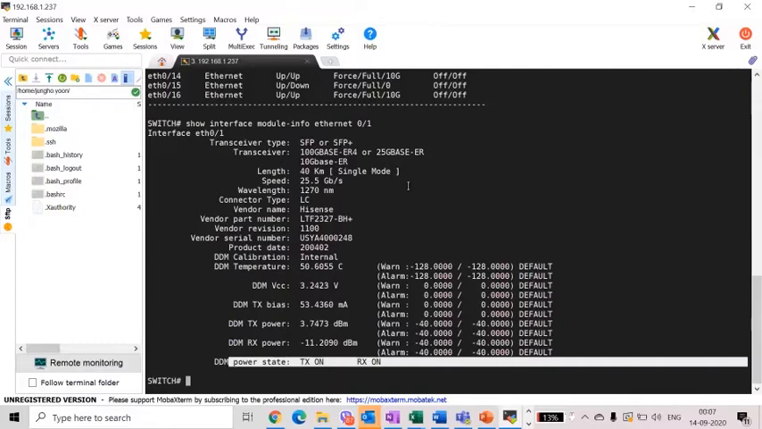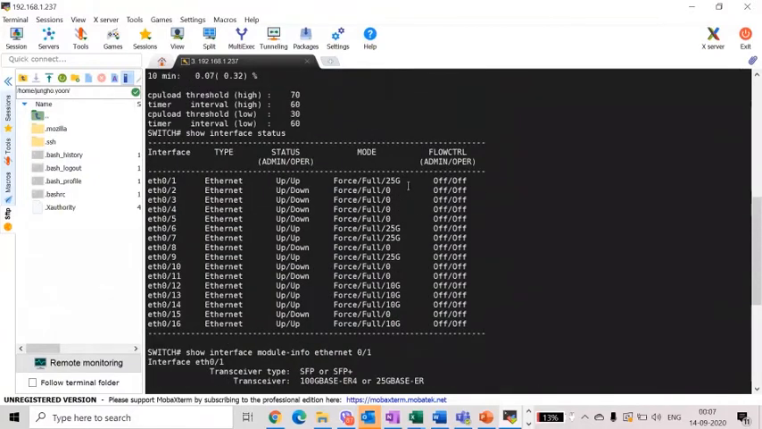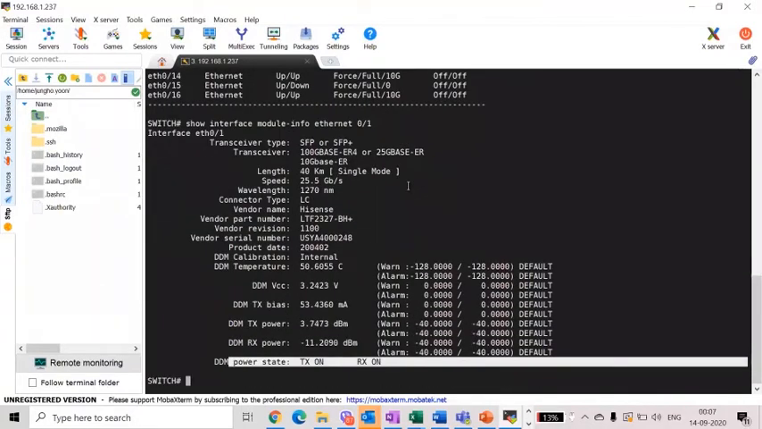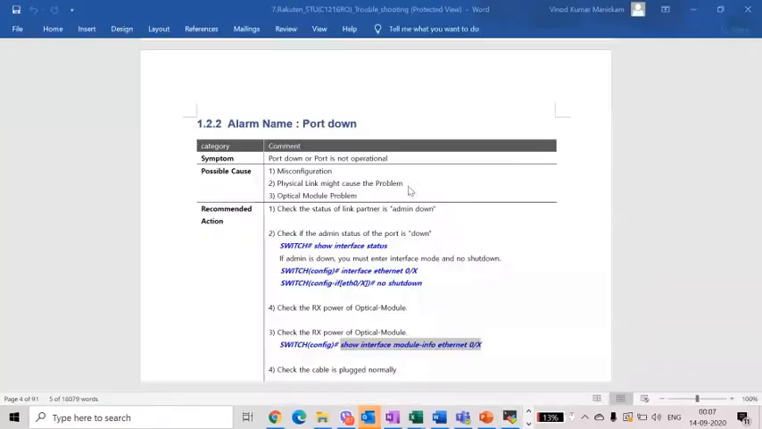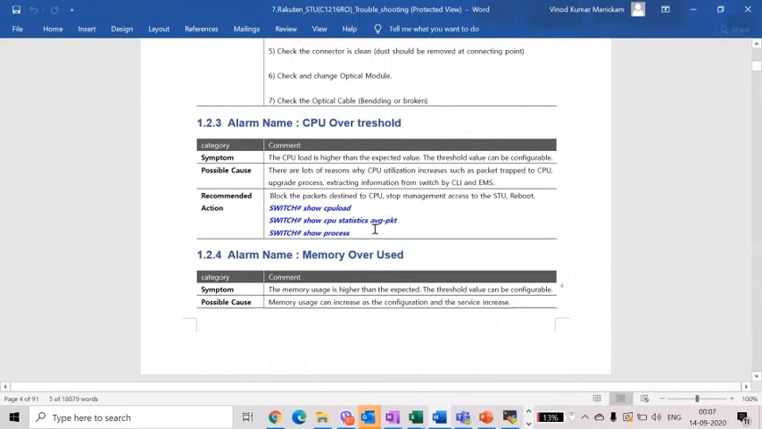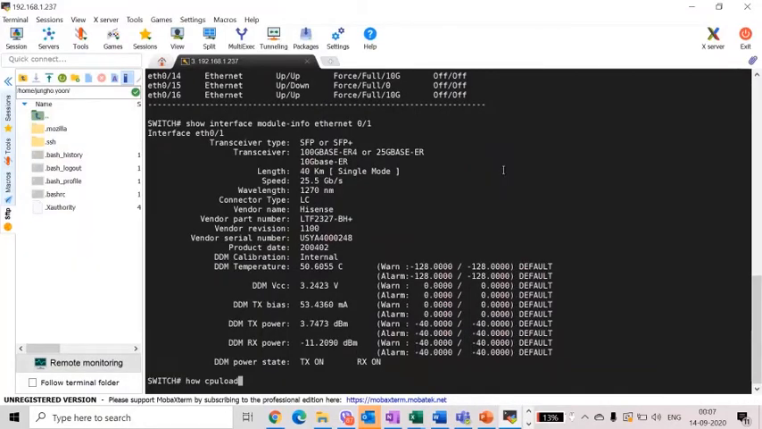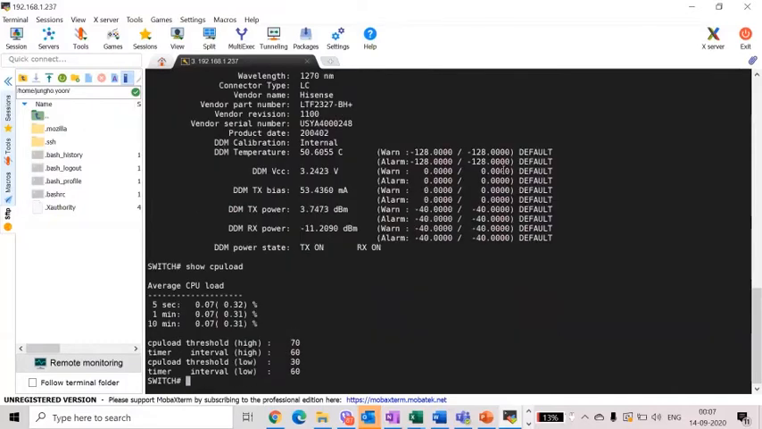Then CPU over threshold. How do you check when a CPU is over threshold, and what are the causes? The possible cause is given, but how do you check it? You can use the show CPU command to check the CPU status. What is the threshold? What is the timer? This is a basic command to check the CPU load. And there are other commands which are helpful as well. Show process. This is a very important command.